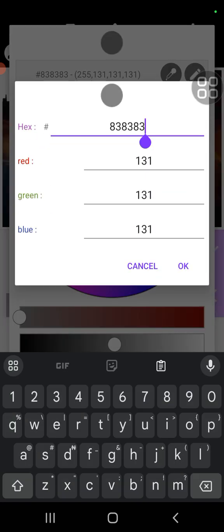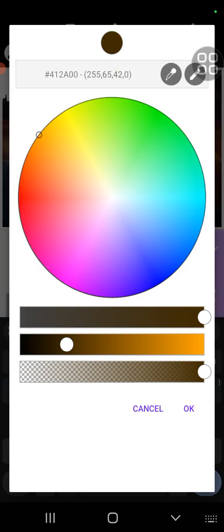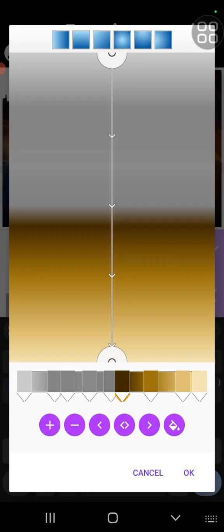So you click on the pencil button, then you tap this hex code, delete the ones you have there, then put the new code just the way we have been doing. So this one will be hash F4 12 A0 0. Yes, this is exactly what we need. It's so dark now.